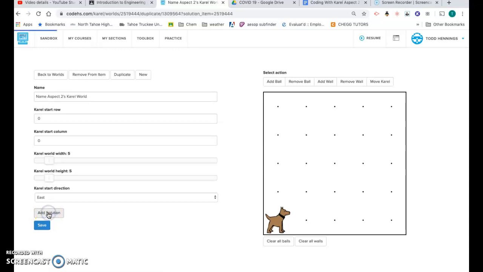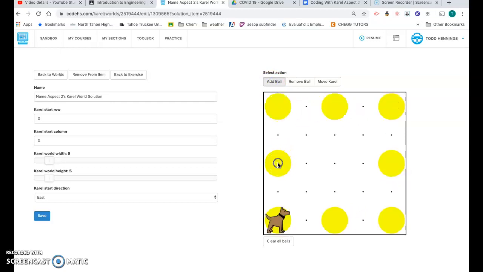Just so you know, we can add a solution to this one. So we'll add a ball here, here, here, because this is what we want the solution to look like, and we'll hit save. Okay. We'll go, and then change the name here, that's important. Call this one something significant. Facing east. And now we'll save that.